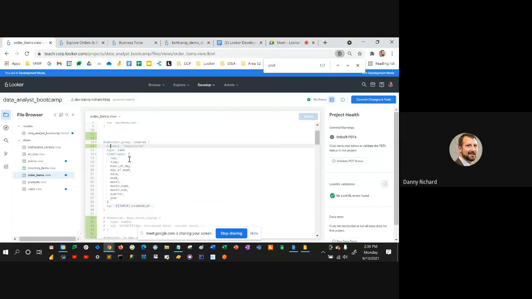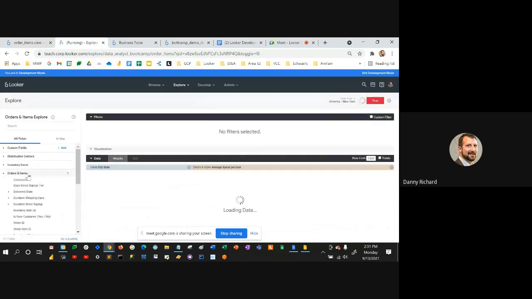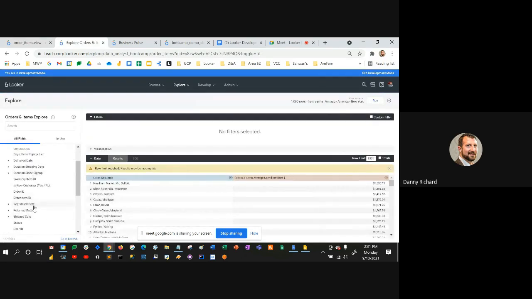For the dimension group created within the order items view, we can change created to register. So I can add a label to it called register, and that's going to turn it from created date, created week, to registered date, registered week. It's still going to apply the append that happens with dimension groups, but now instead of being created, it's going to show up as registered. So when I go in the order items, because we changed the label of that dimension group, we now see registered date.